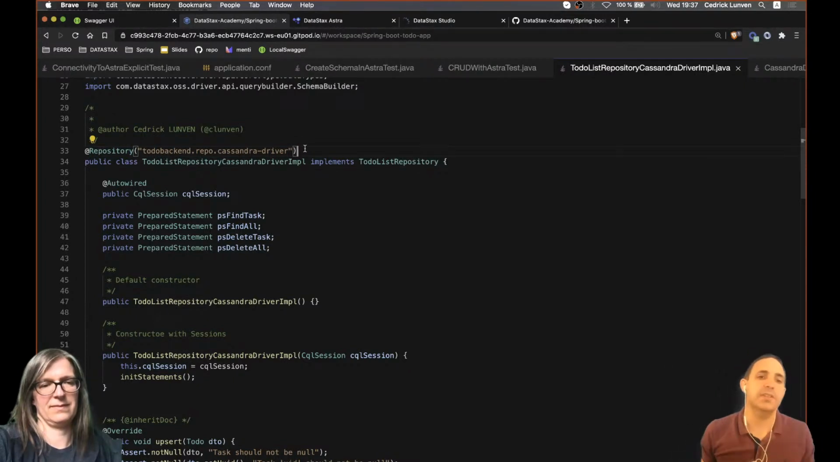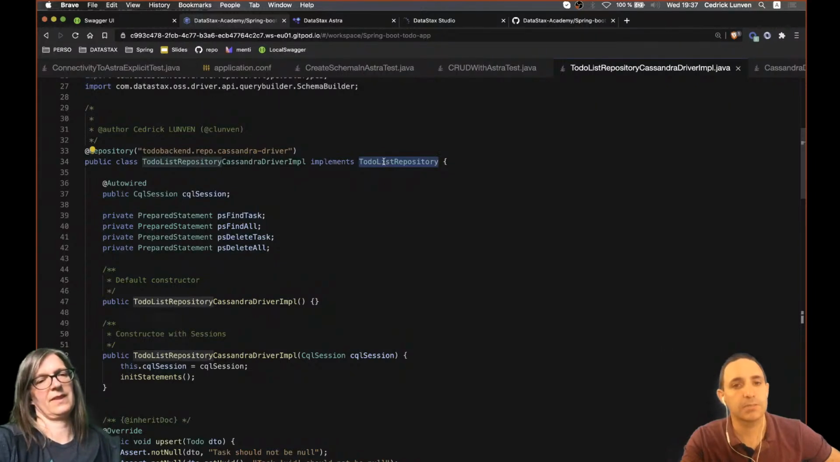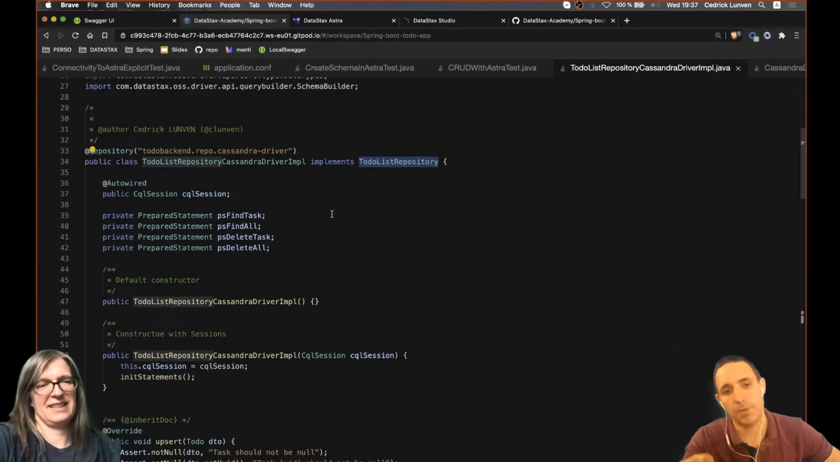And the reason is maybe I can have multiple implementations of the to-do list repo, and we will do that in the coming weeks. Because this is a Cassandra driver implementation, but soon we will have a Spring Data implementation, a Spring Reactive implementation, or in memory, right? It's the same method signatures, different implementations.